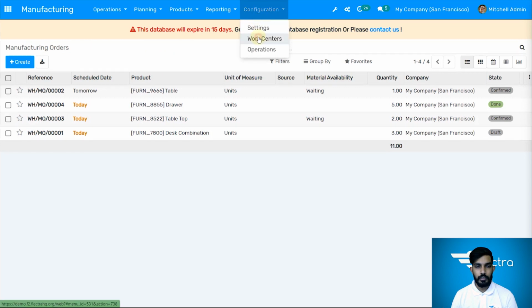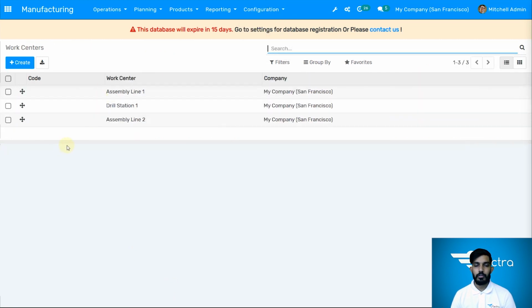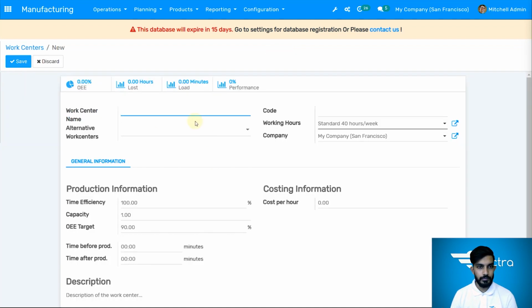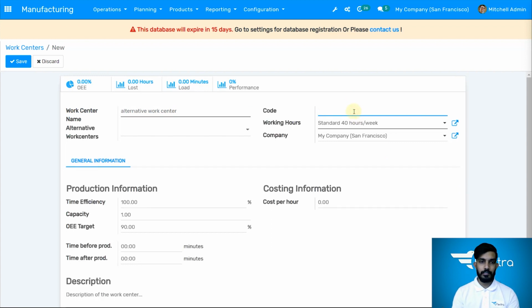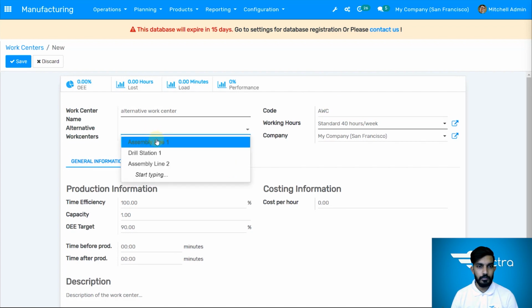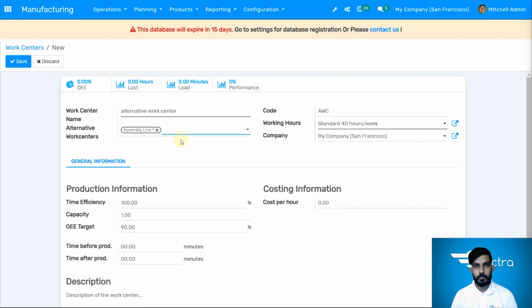So these are all the work centers we have right now. There is no alternative work center assigned to the main work center. So first of all, we need to create an alternative work center. Let's go to create. We can write alternative work center. You can give the code to that, like AWC. You can set up the assembly line 1, which is a major work center. So we are putting the alternative work center to them.